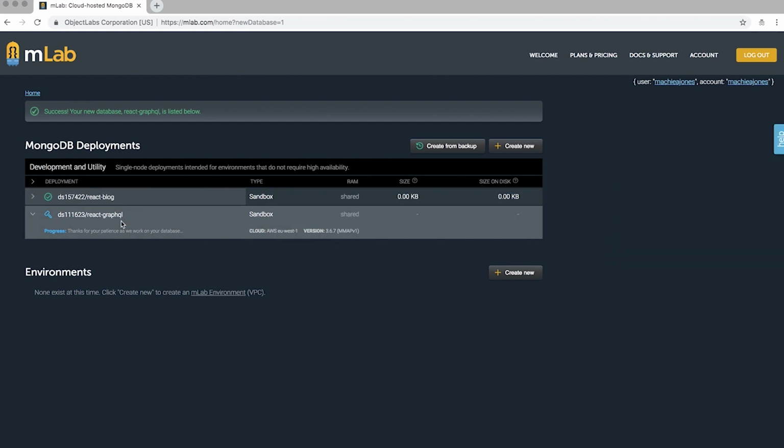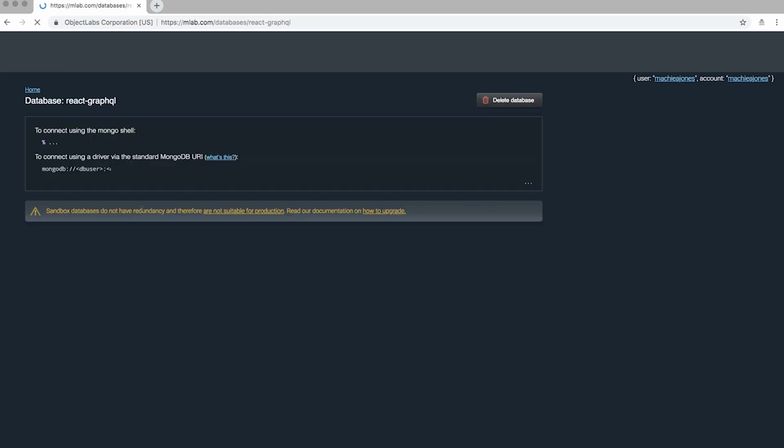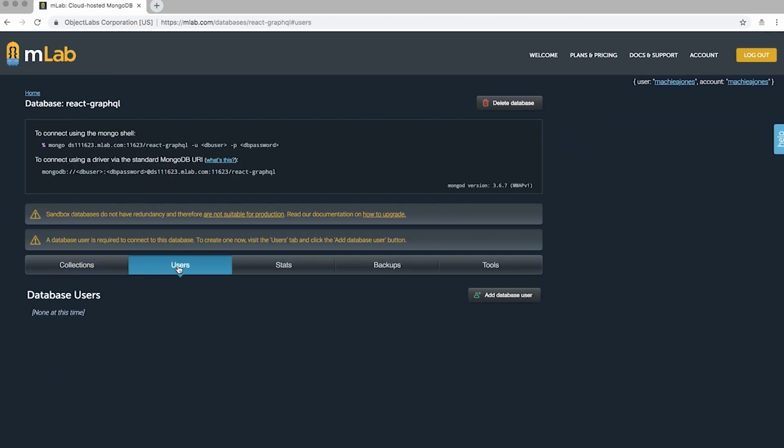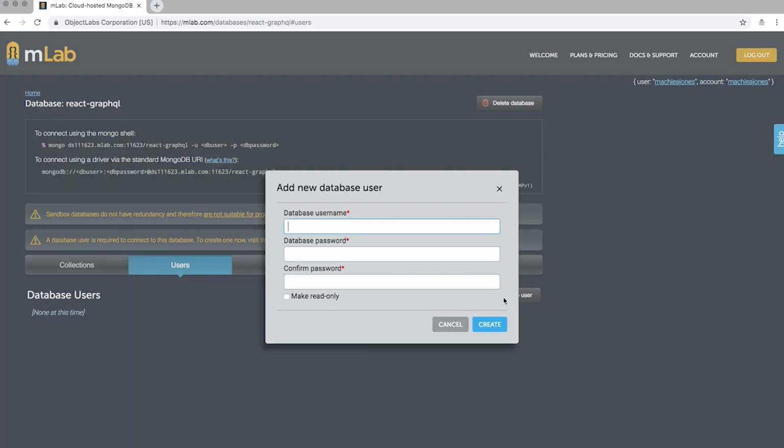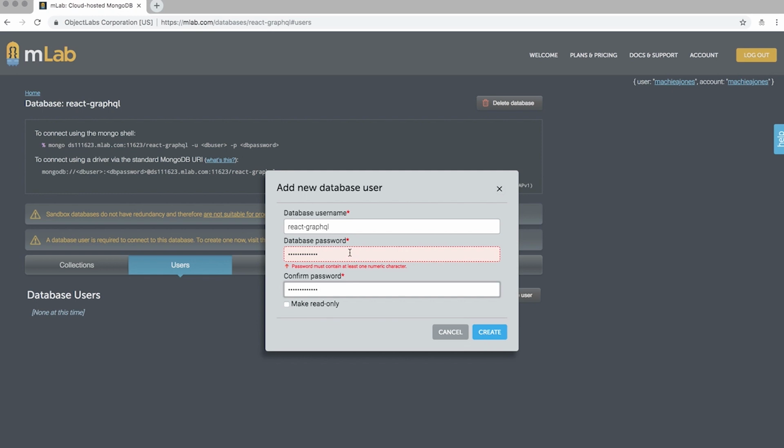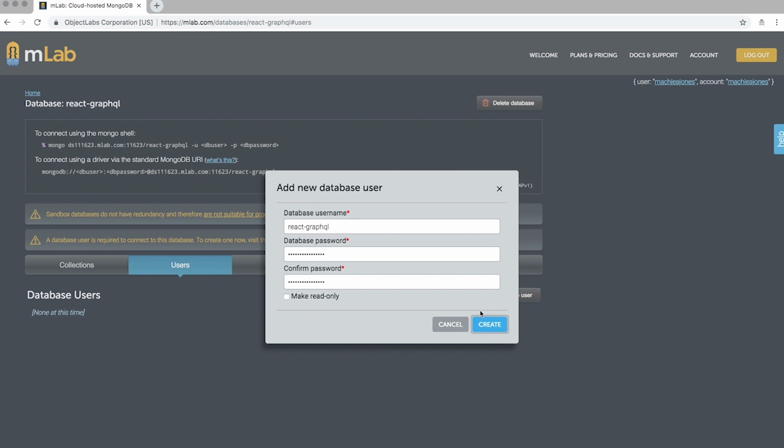And I'm going to click into here. I'm still working on it, so it might take a few minutes. Then I'm going to click users, add database user. I'm going to make a user. I'm going to call it GraphQL. I'm going to name the password the same. Then I'm going to click create.